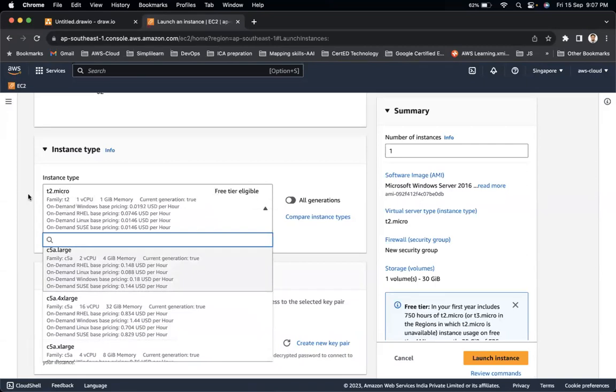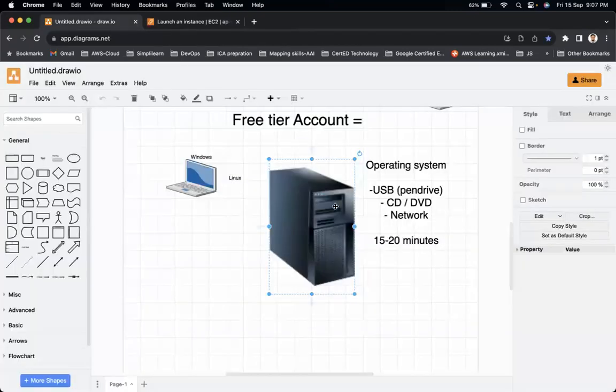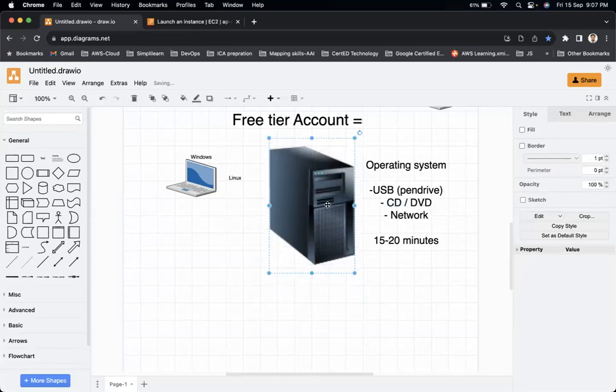Now, after that, folks, the key pair option is coming. So we'll understand what a key pair is. Just come to the drawing page and think about it. You have a physical server, and on that physical server, folks, you are installing some software or operating system. First, you are installing the operating system. While installing the operating system, it is asking you to create a username and password, an administrator username and password.